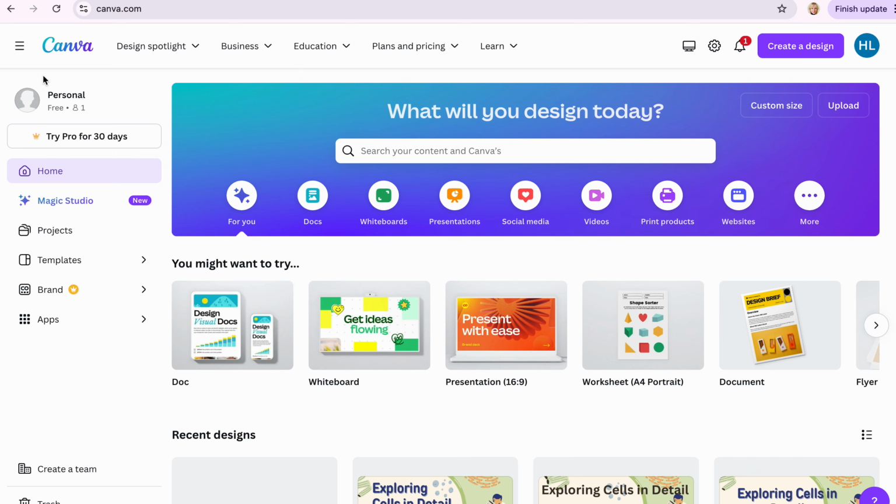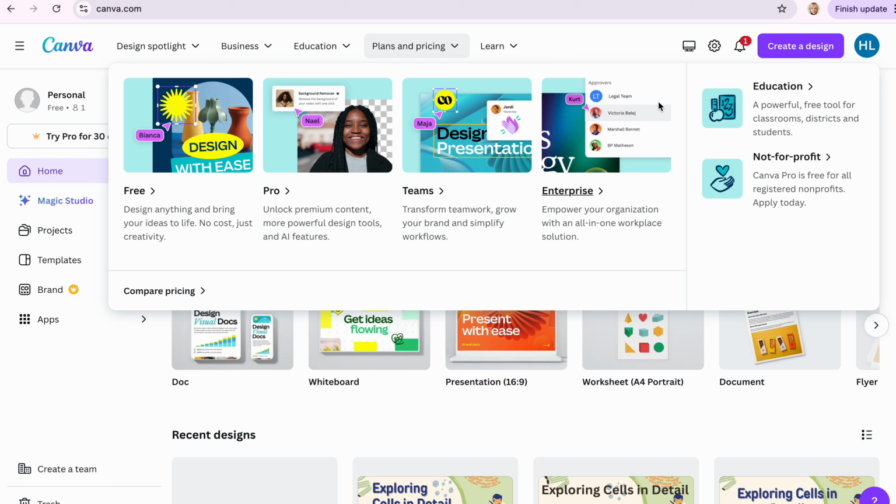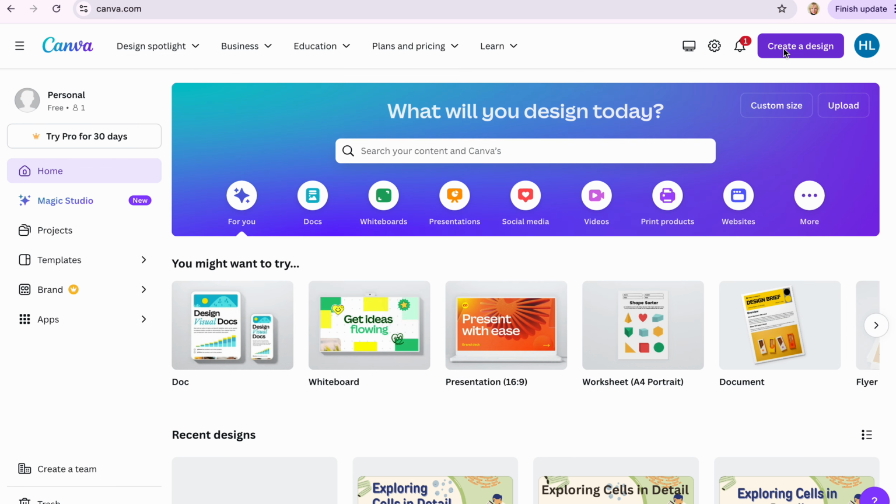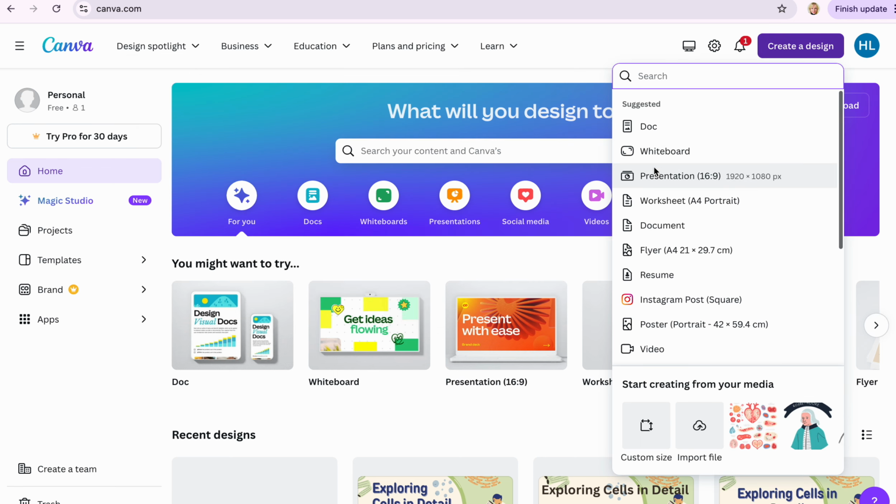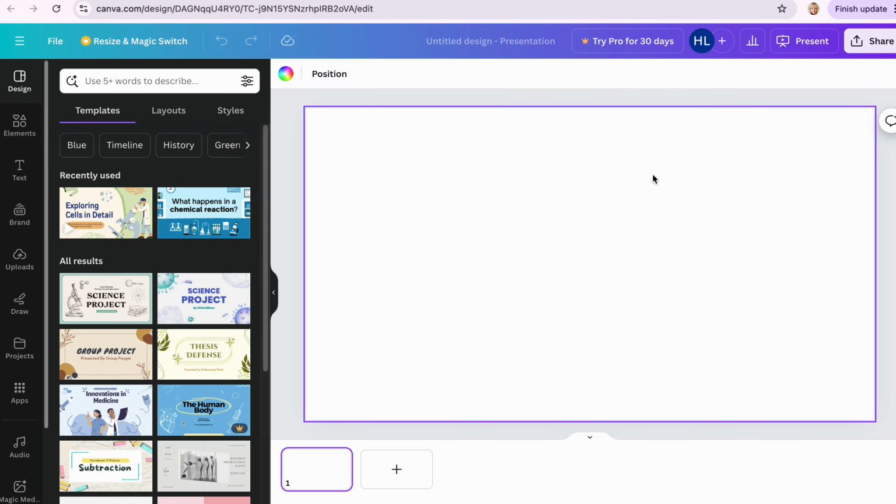Follow these simple steps to design a presentation in Canva. So once you've opened the Canva page, click on Create a Design and from the drop-down menu select Presentation. Step 2, choose a template.